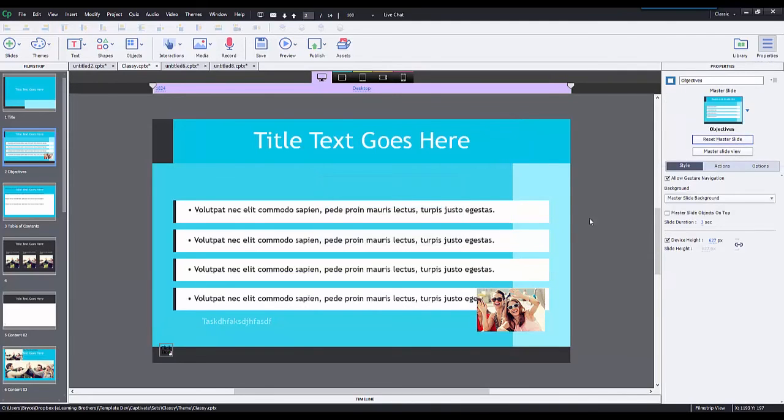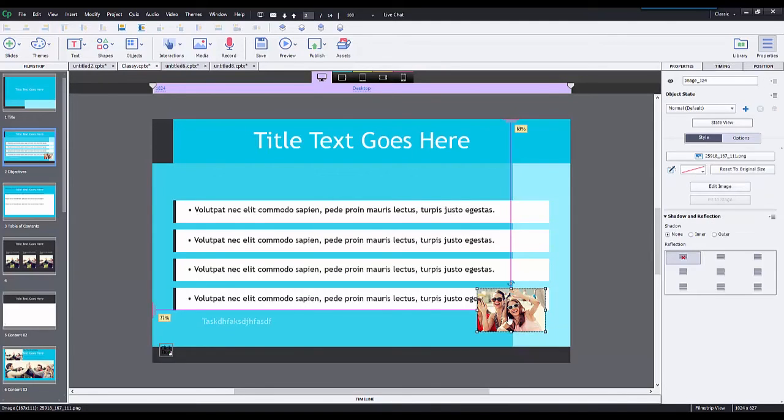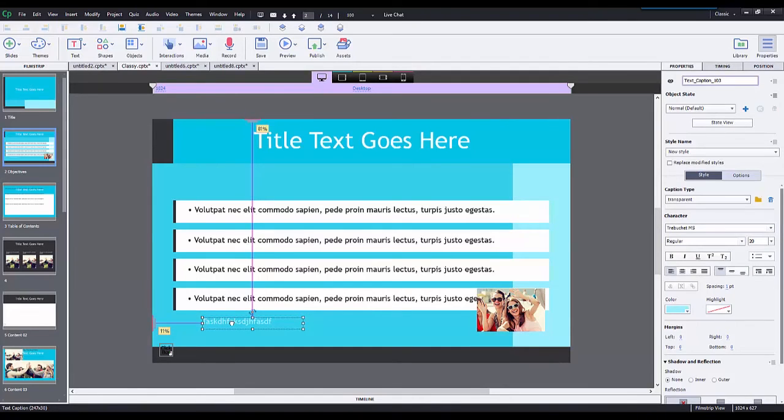If I reset the slide, I still have this image that's in the wrong spot, and this text that's not working right. So yeah, you need to make sure that if you are going to change between themes, you aren't using anything outside of the layouts that are already set, if that makes sense.